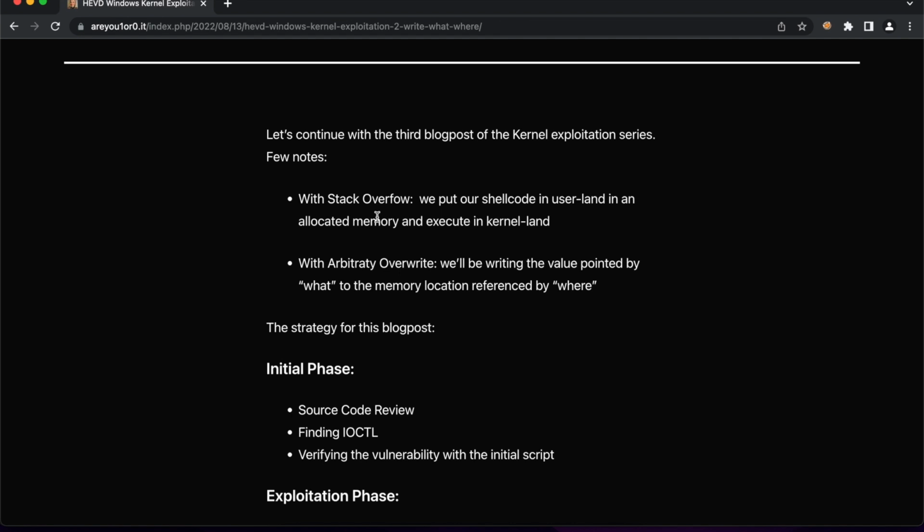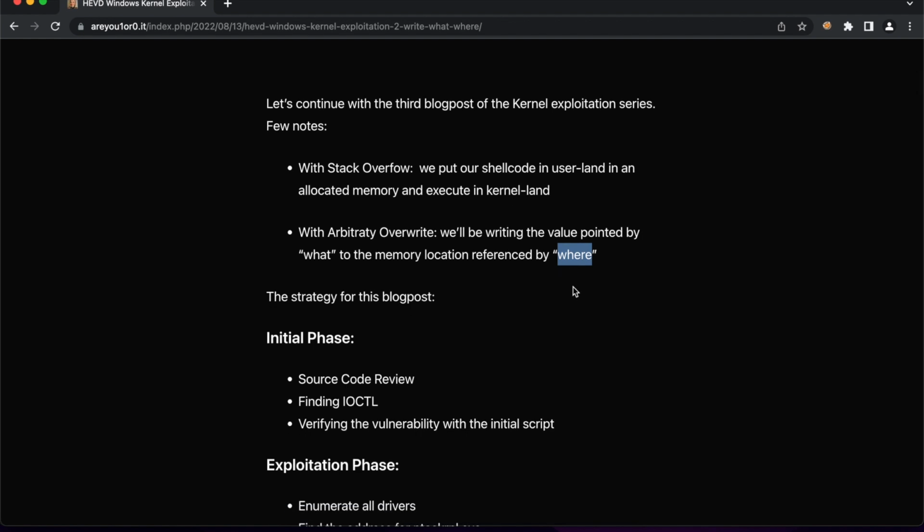If you remember in the previous video, we exploited a kernel with a Stack Overflow vulnerability. What we did there was we put our shellcode in allocated memory in user land and we executed it in kernel land. So with the arbitrary overwrite, we're going to be able to write our value pointed to by what to the memory location referenced by where. So we're going to be able to write anywhere that we want, any shellcode that we want.